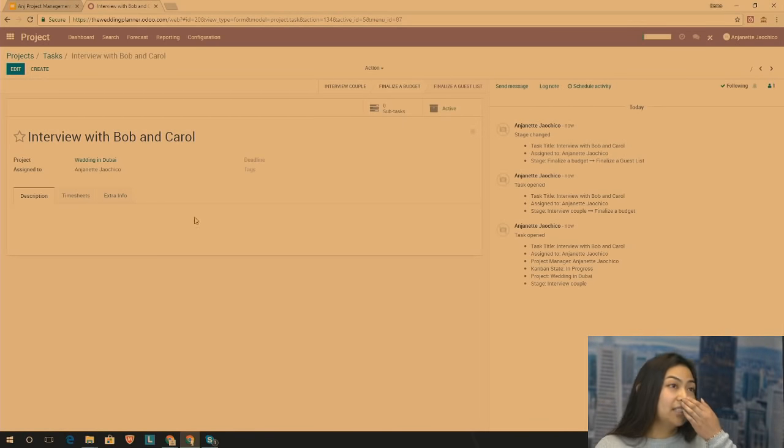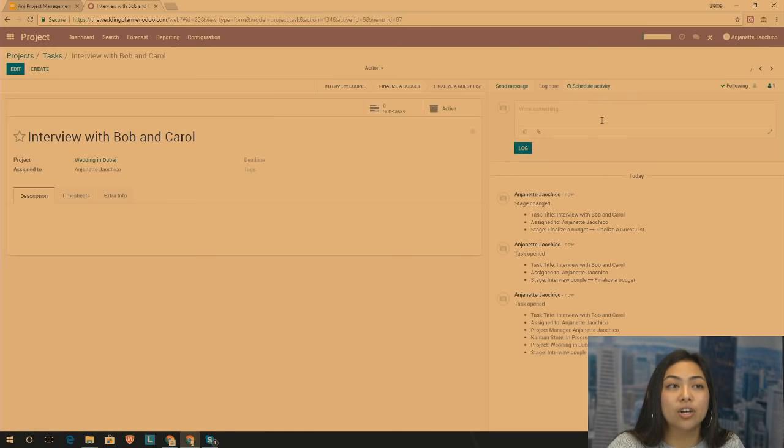So now that I've clicked into the actual task, this gives you a better sense of the details that can be enabled here. So to the right is actually what we call the chatter, and this is pretty much a default setting throughout the entire Odoo platform. And within the project management tool, it's pretty powerful because you have the ability to send a message directly to your consumer or your client, or you have the ability to log notes as well.